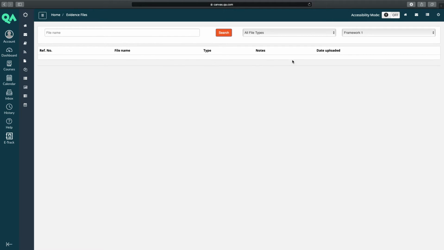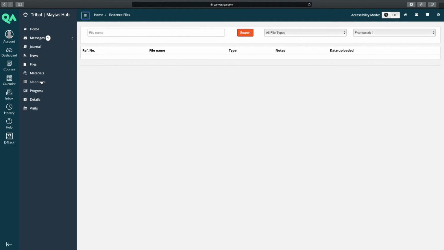If there was some evidence, you'd see some records here with a unique number, the name of the file, the type of evidence, the date it was uploaded, and the option to download it to view the evidence and to see what it's mapped against. You've got the mappings tab here. This will allow you to view your progress for each of your units and see what type of evidence you've got mapped against each criteria.